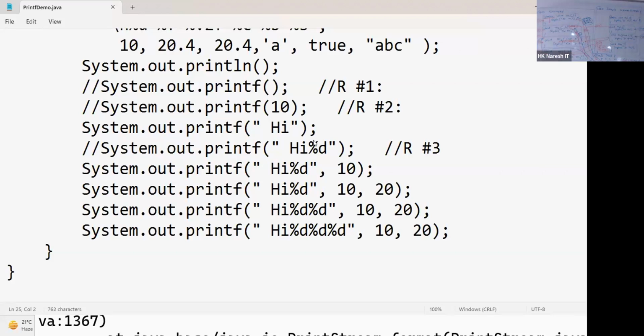Okay? Everyone comfortable? Next, should I write the format specifier at the beginning of the string, or the middle, or the end, or anywhere in the string? Anywhere in the string. Wherever you want to substitute the value, there you have to write the format specifier. Can I write Hi percentage d hello? Yes. Then the value 10 is substituted, and Hi 10 hello will come.